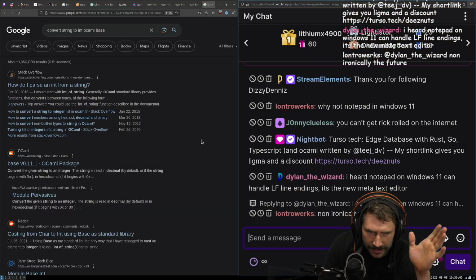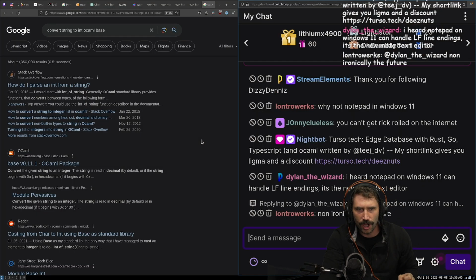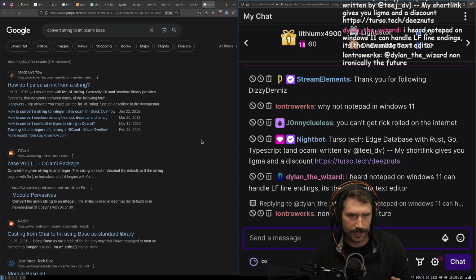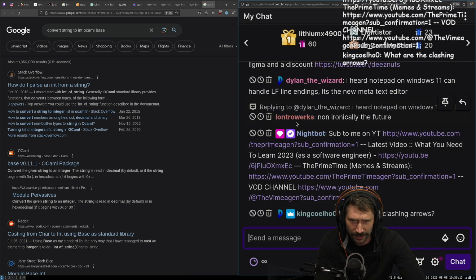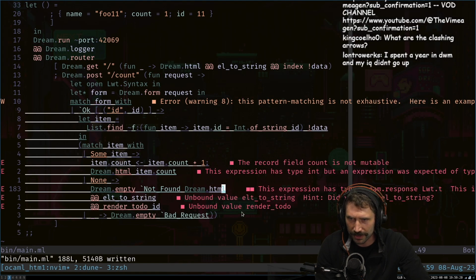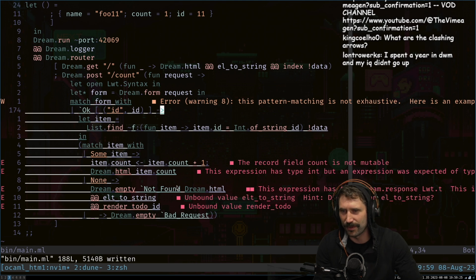We're going places. Why not Notepad on Windows 11? Great question. You can't rickroll. You can't get rickrolled on the internet. It's impossible. I heard Notepad on Windows 11 can handle LF line endings. It's a new meta text editor. Don't believe it. I don't believe it one bit. I've never believed it. Not going to believe it.